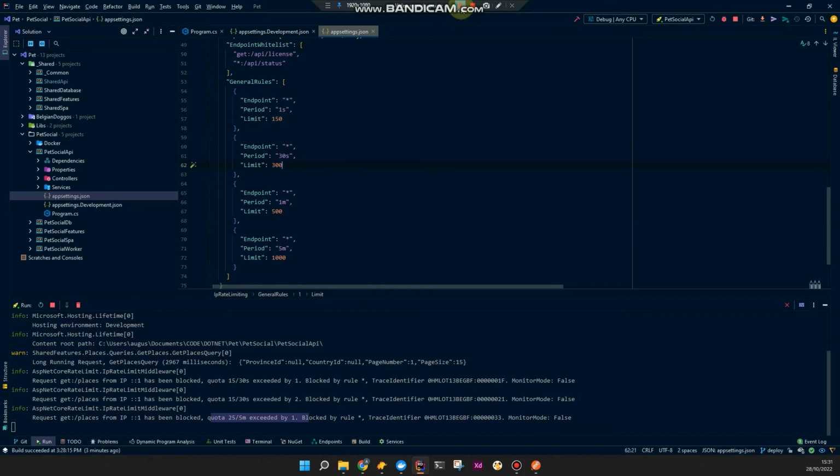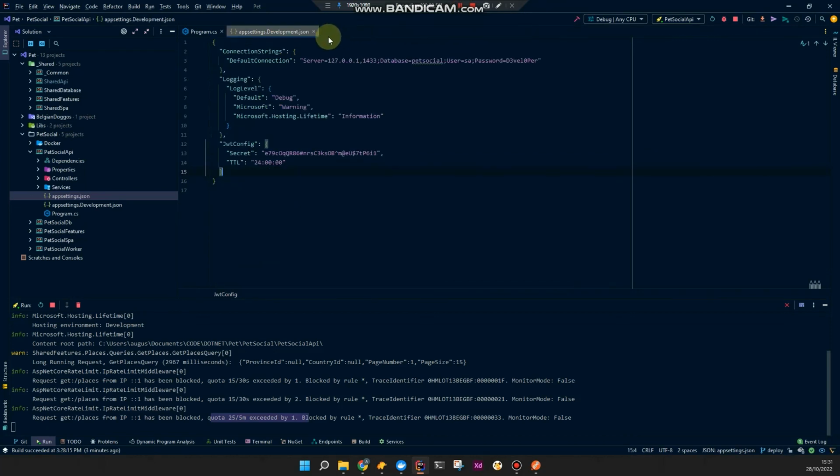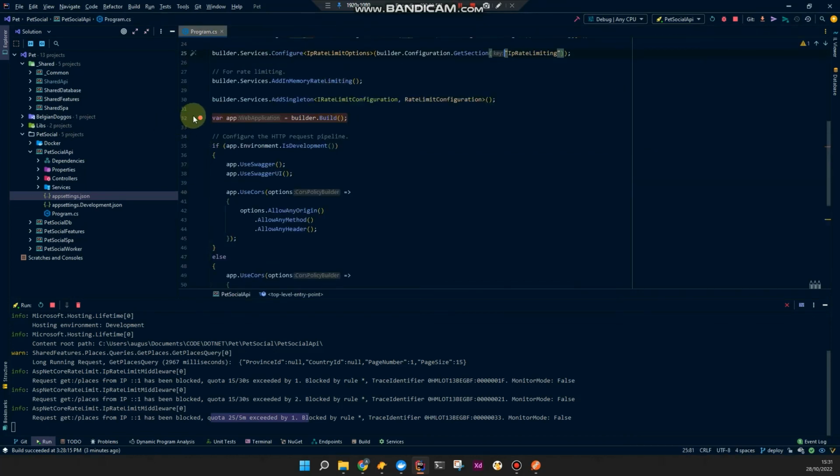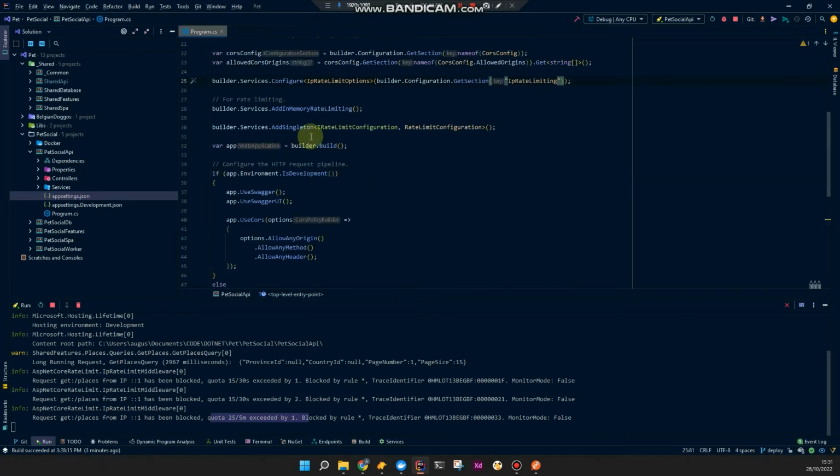Cool, I think that's all for now. This is just adding some more, what would I say, protection against attacks. And now I think I'm safe to deploy this API to Azure.